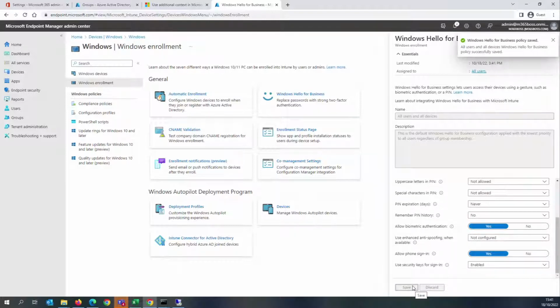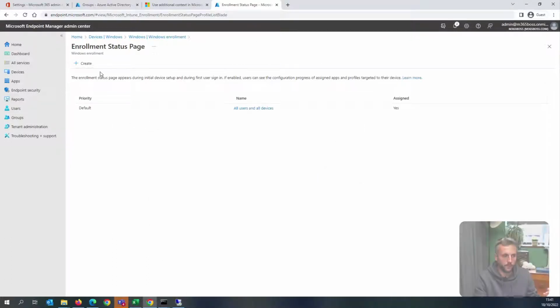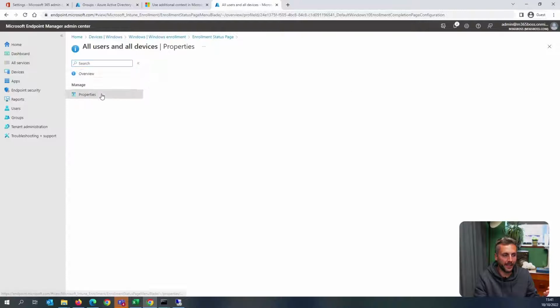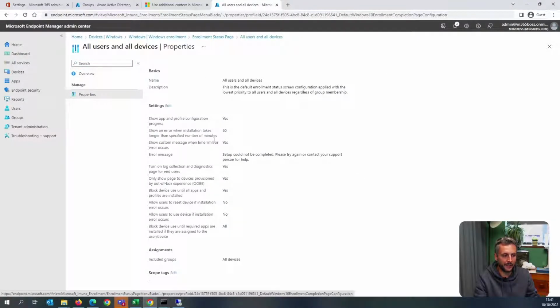So we've got enrollment, Windows Hello, and we want our enrollment status page as well. So we've got a default policy, it's assigned. Basically this is one I created earlier, Blue Peter style. It's basically going to show app and progress for when you're doing that enrollment. So when you turn on a machine effectively out of the box, this is how you would configure that. At the moment, this will only appear or only show to out-of-box based machines.